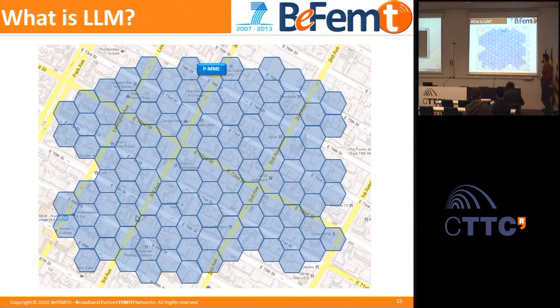Here you have the proxy MME, as explained by Josep before, which is the entity in the network of femtocells that manages mobility. It's the brother of the MME, but in the network of femtocells. And you can have a UE, for example, which is moving around.